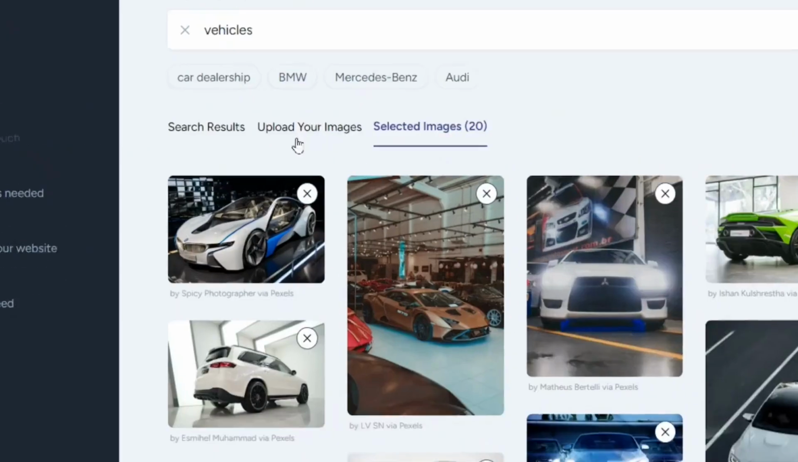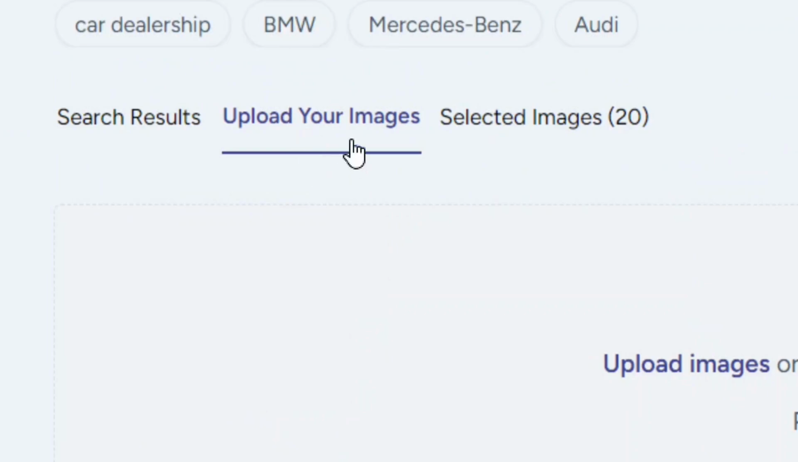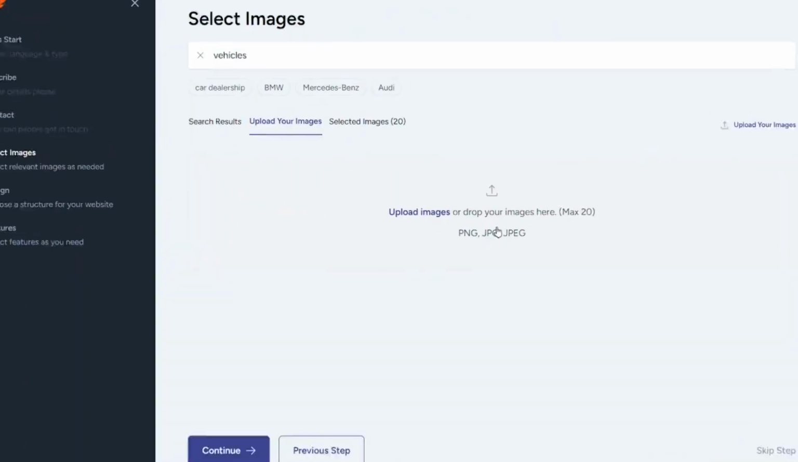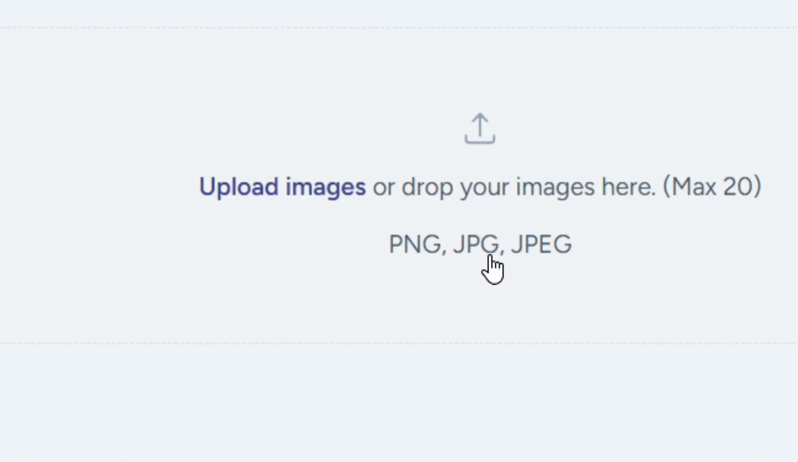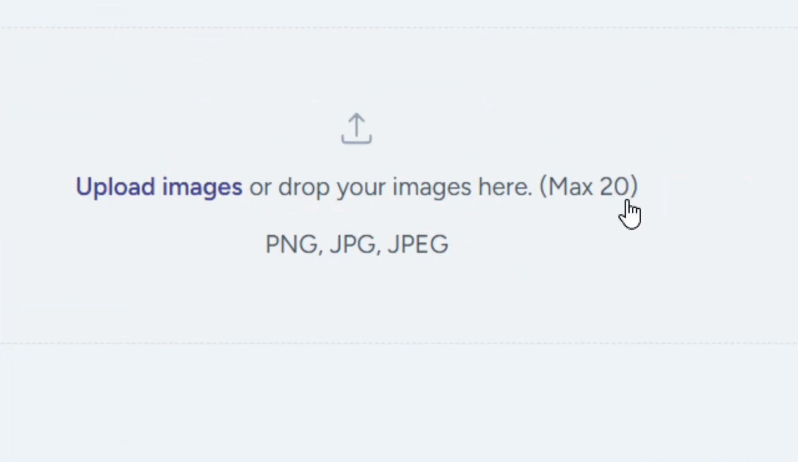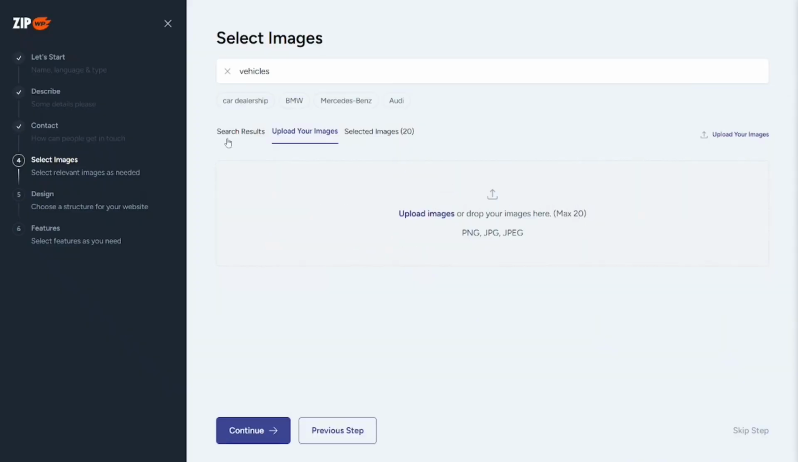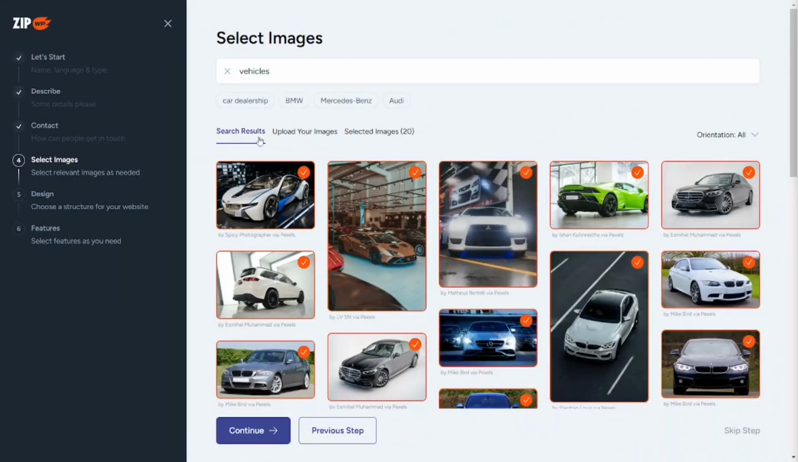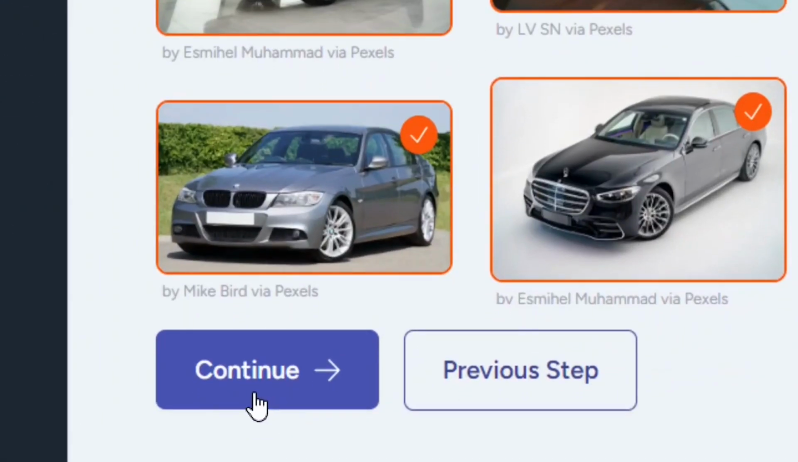Okay, you can upload your own images by clicking on upload your images, and then when you come here, you can drop all your images here. Make sure it goes through all of these image formats. Okay, and don't upload more than 20 per one website. You can add them later. You can also go to the search results and search for any images to be added. So when you are okay and you have selected the images, simply come down here to where we have the continue, and click on it.